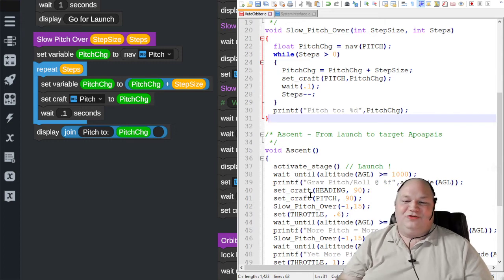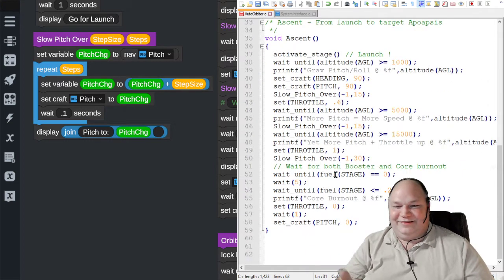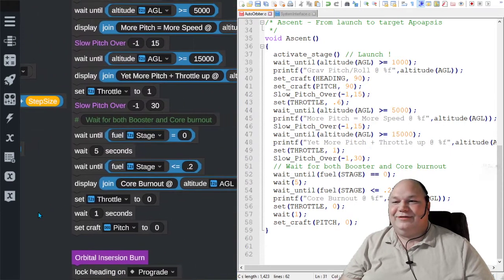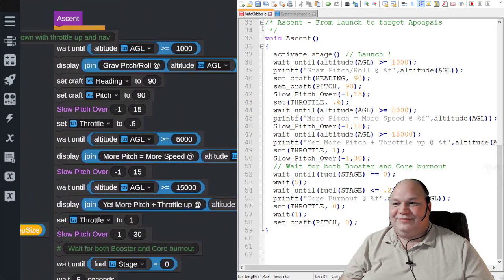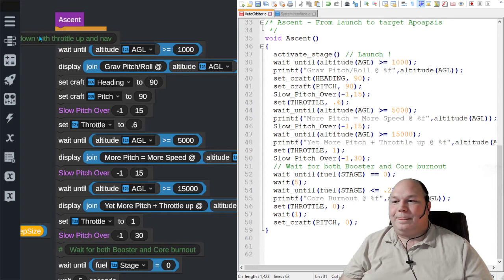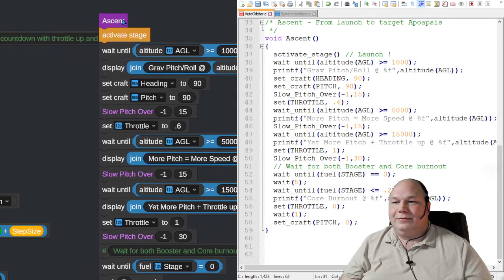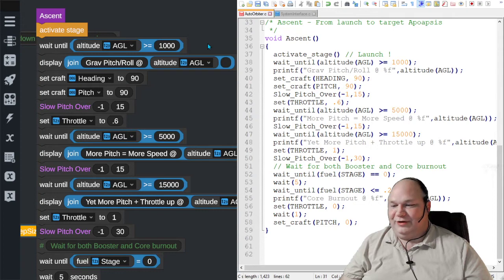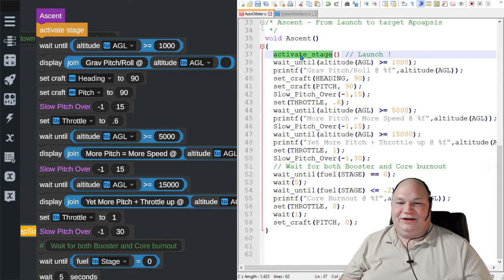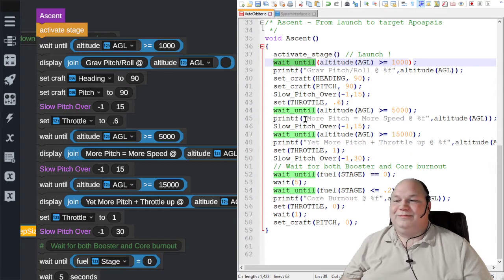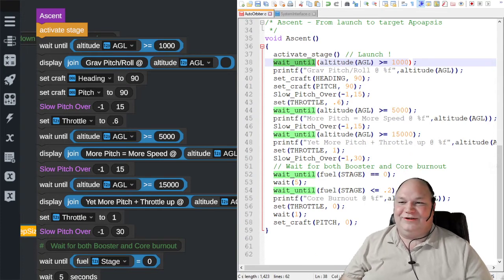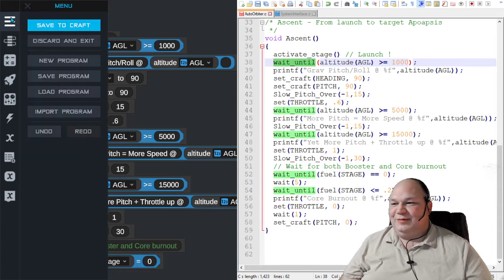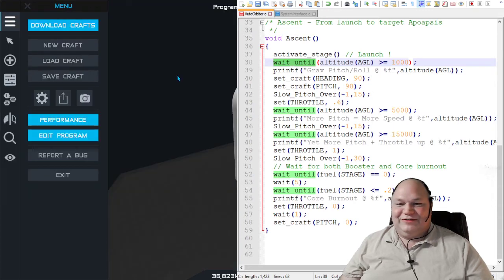So I think we've got the general gist, right? Ascent stage, much the similar kind of stuff. There we go. Bring that to the foreground. So the ascent stage would be very similar, right? We activate the staging, which is the launch. We wait until our altitude is above 1,000, etc., right? Pretty straightforward. So let's go ahead and launch this guy. We've been spending a lot of time in here showing all this. An hour.